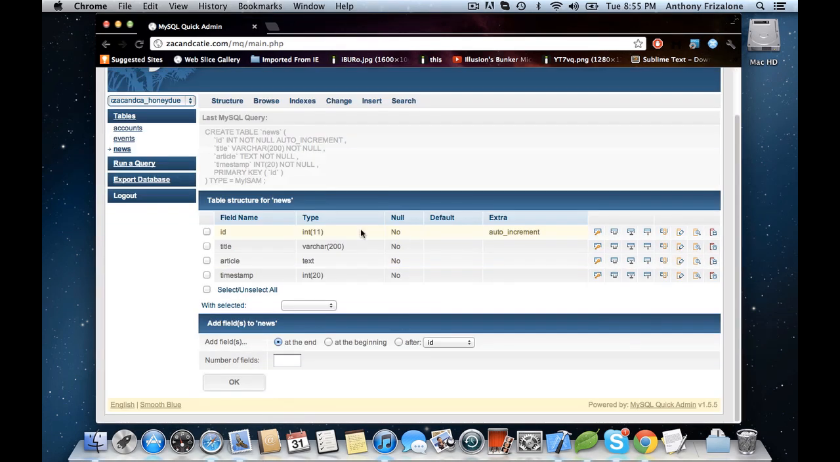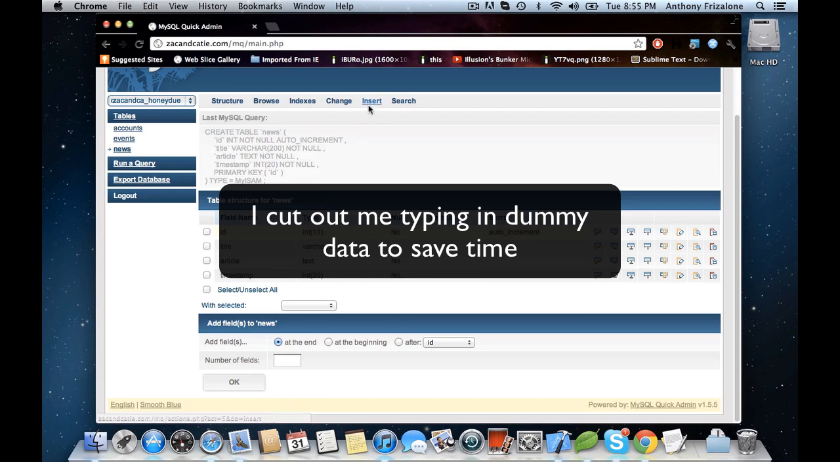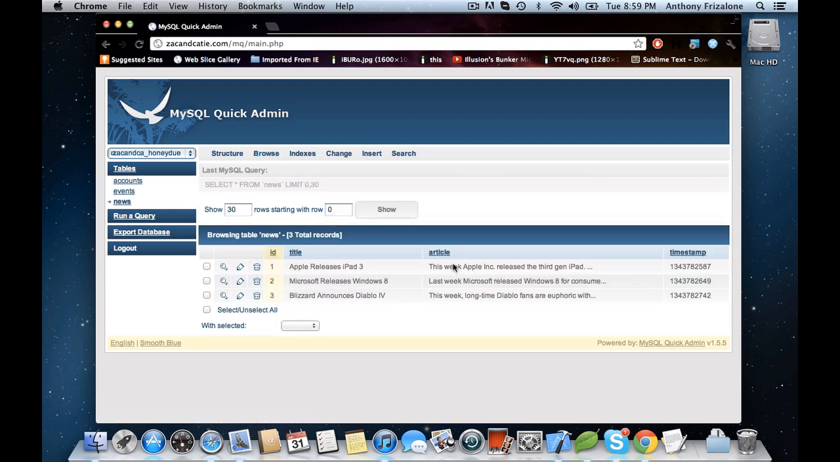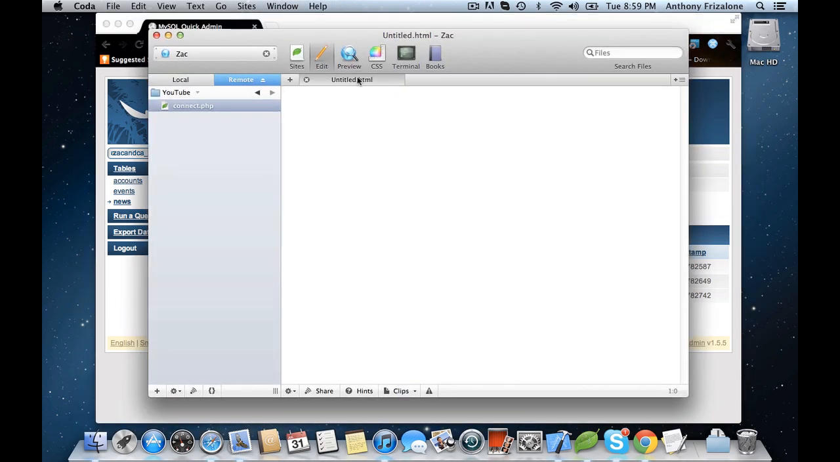Okay, cool, we have the table made. So now let's insert some dummy data. Alright, so we have our dummy data inserted. So now let's create a PHP file that will print out this data.